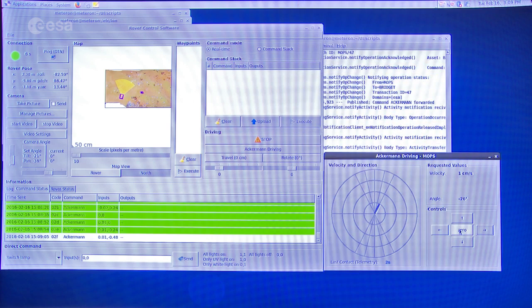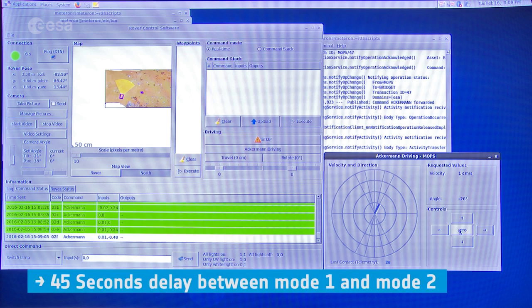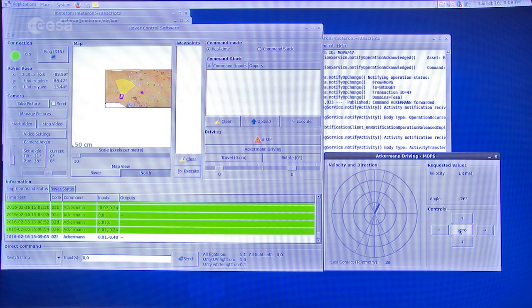And two last important points. For those two modes, the mode change happens automatically as you send a command or as you push a button in the Ackerman driving window. But it does take about 45 seconds for the rover software and hardware to change mode. In all cases, the rover will automatically stop its movement or its rotation if a disconnection or an LOS is detected. That's it for the software interface.